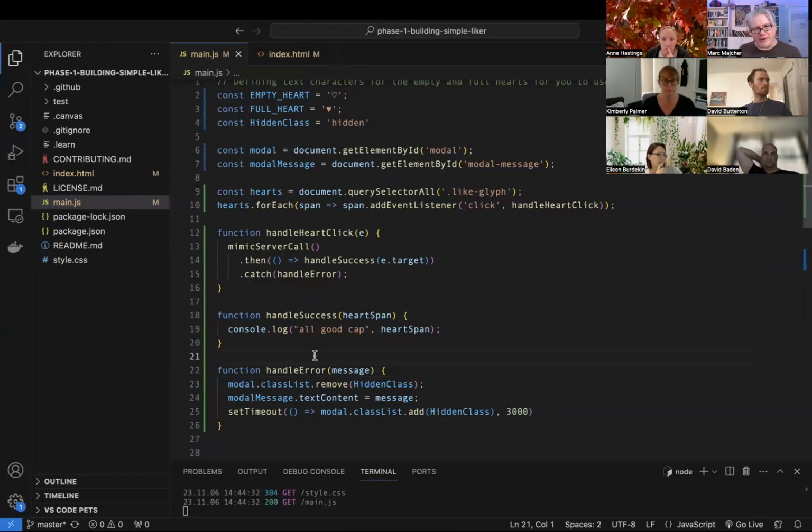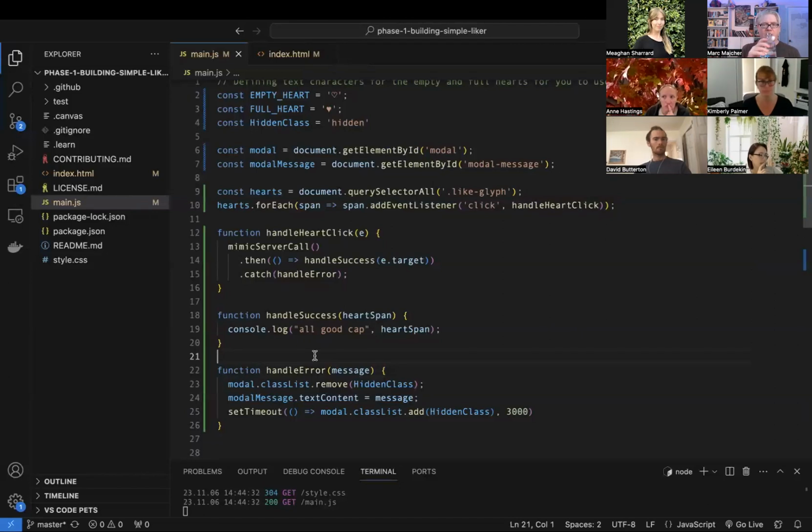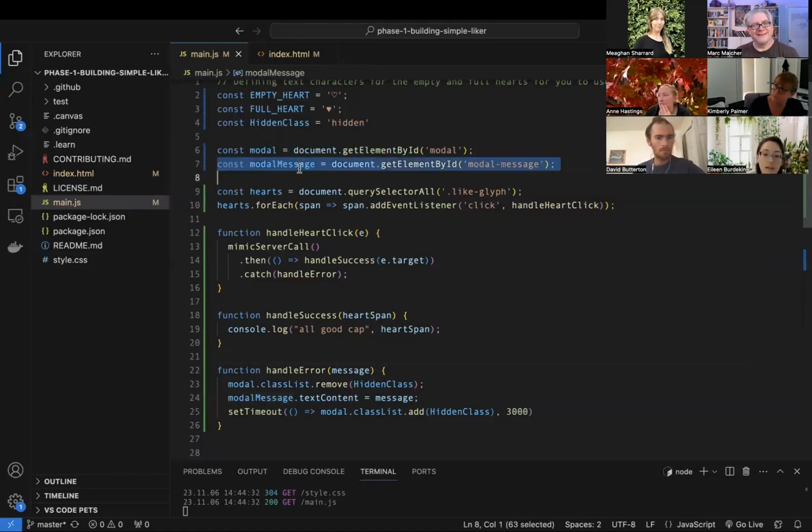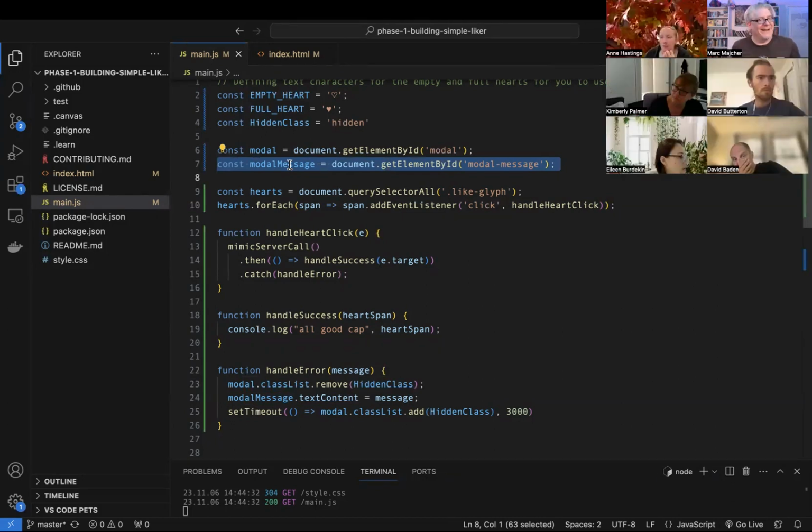Cool. Questions on the error part? Megan, yeah. Yeah, I'm following along in my code and I added that modal message text content equals message. And oh, wait, I think I see what I did. You have it as a separate function and you're just calling that function. Got it. I was just trying to add it to my catch, so it wasn't working. Yeah. Never mind. Thank you.